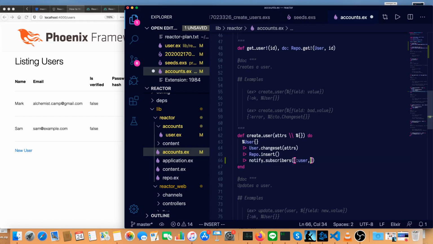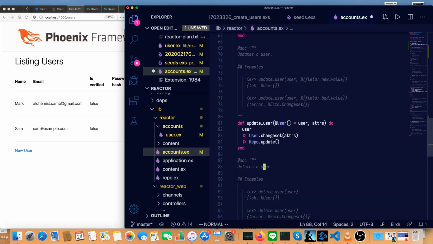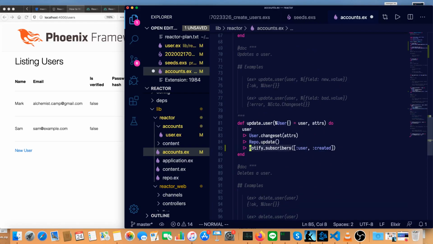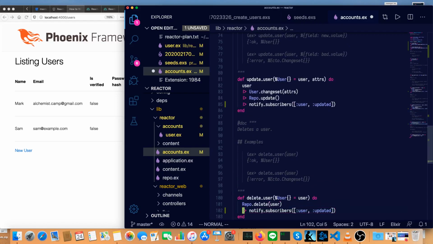Then user and created. So this list of a couple of atoms is just the module or the schema and the action. So we notify everyone that a user has been created, and we'll do the same thing in update, except of course it's not going to be created, it's going to be updated. And we'll use the same thing in delete user again, except of course it's not updated anymore, it's deleted.